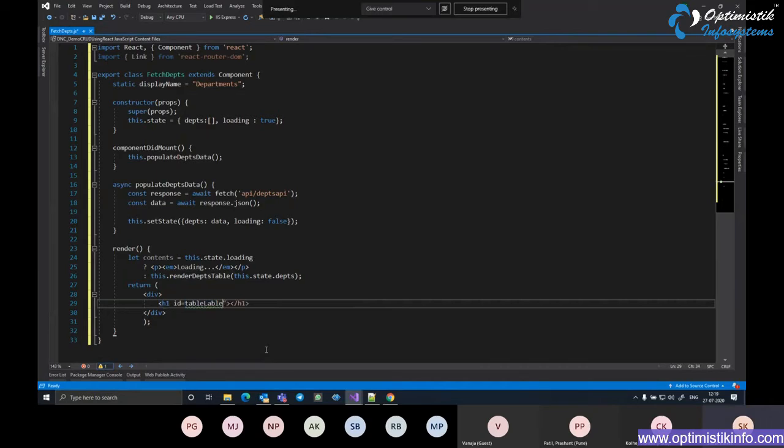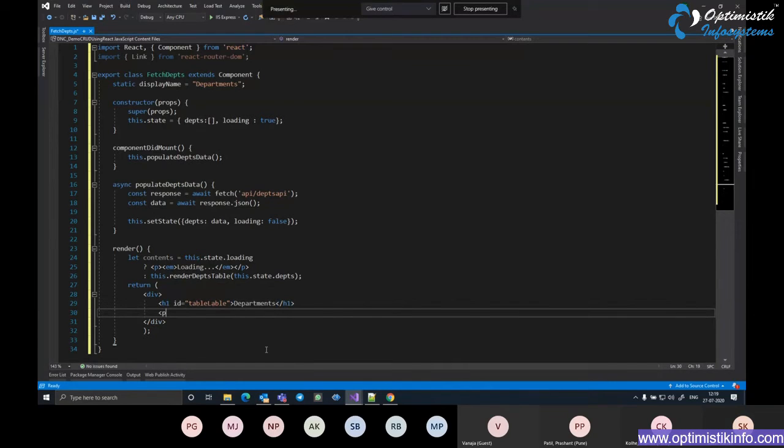Should be put in double quotes. And the heading is Departments. There is a paragraph. So again, <p></p>, where I have the text as, this is just for our understanding. This component fetches departments data from the server.